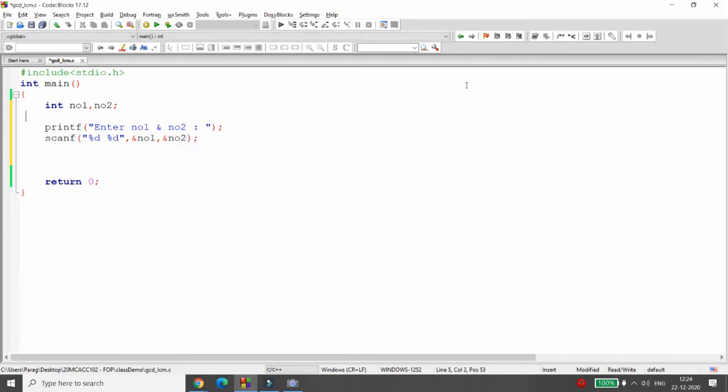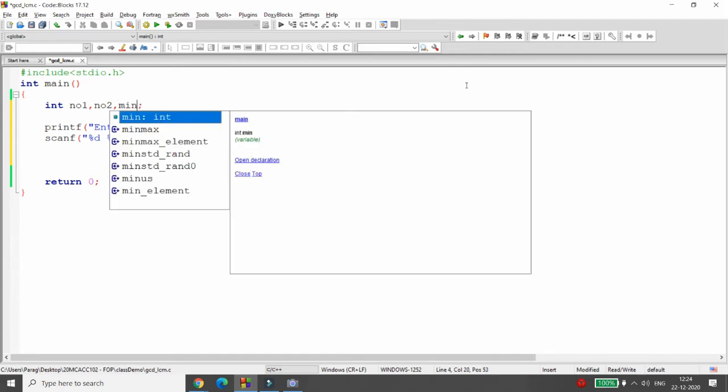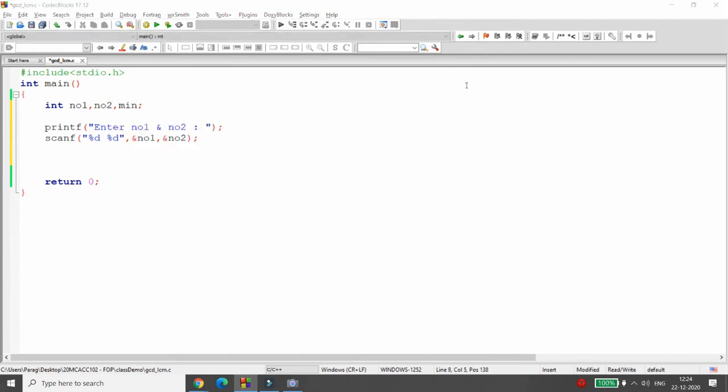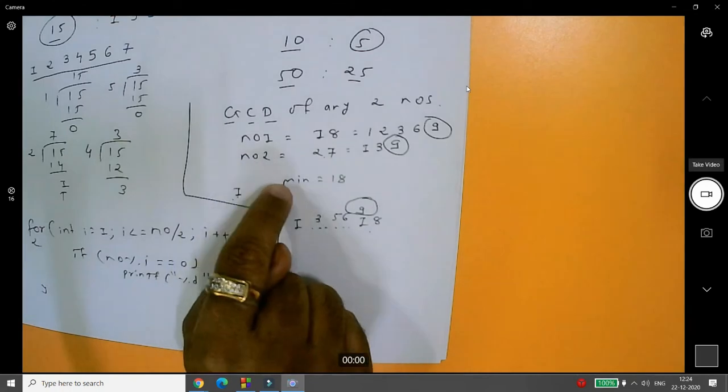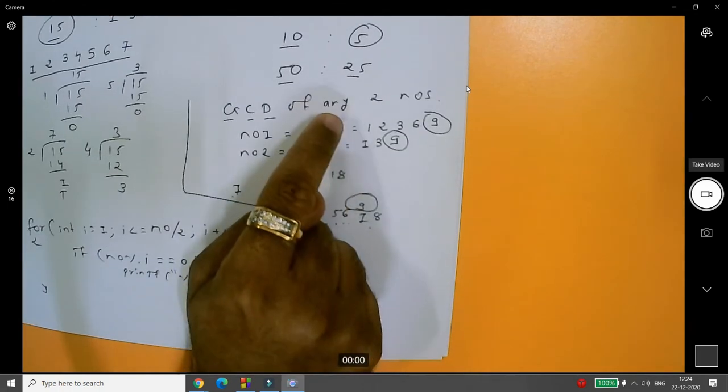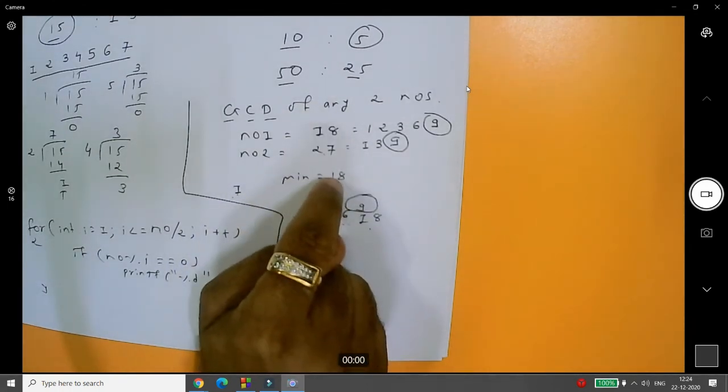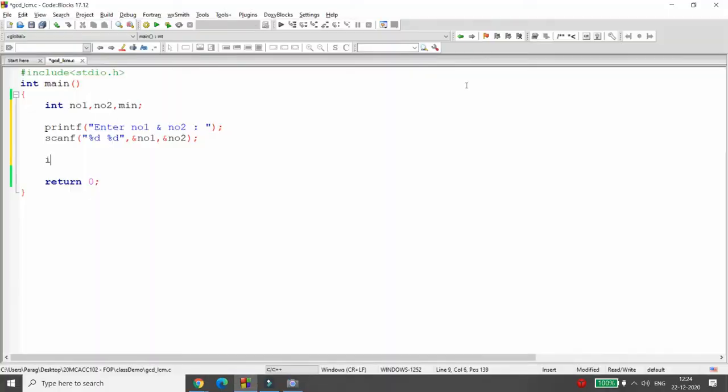Now the first task is to find the minimum of these two numbers. Why? Because I just found the minimum of these two numbers, 18 and 27, and the minimum is 18. So how can we do this? Simple. You can initialize the minimum value with, for example, minimum is equal to 100.